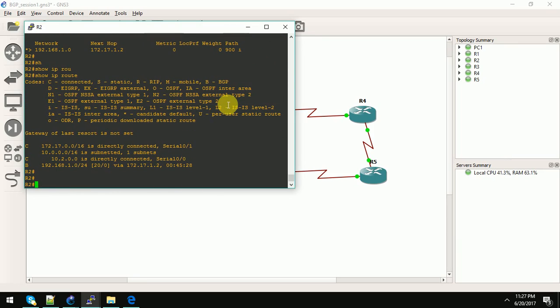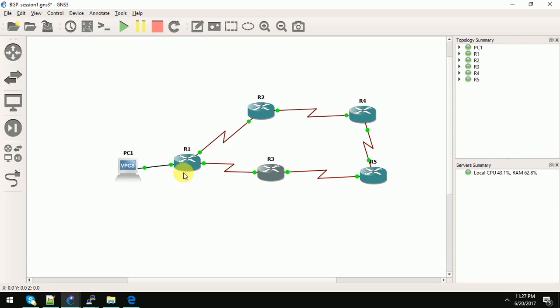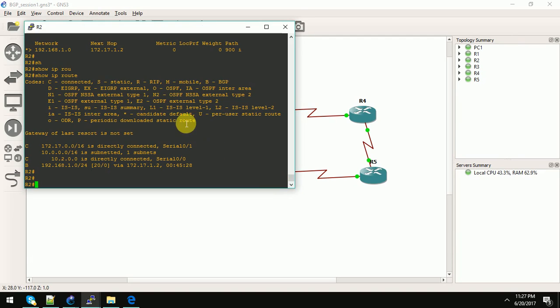You can see that the network of the link between R1 and R3 is advertised to router 2 with a flag B in the RIB of router 2. It implies that this destined route has been learned through the BGP protocol, and the administrative distance of 20 implies that the route is learned with the help of EBGP.